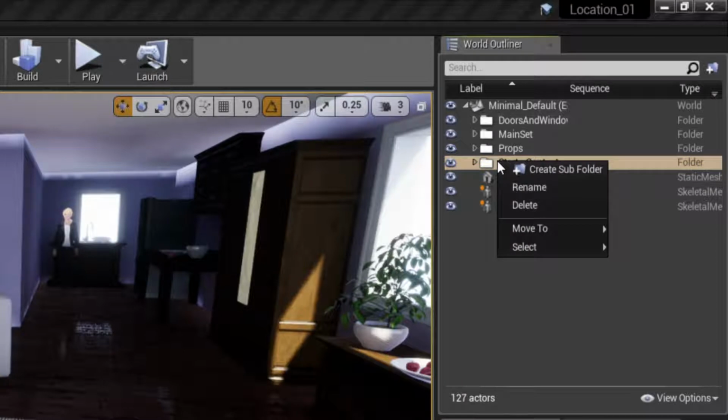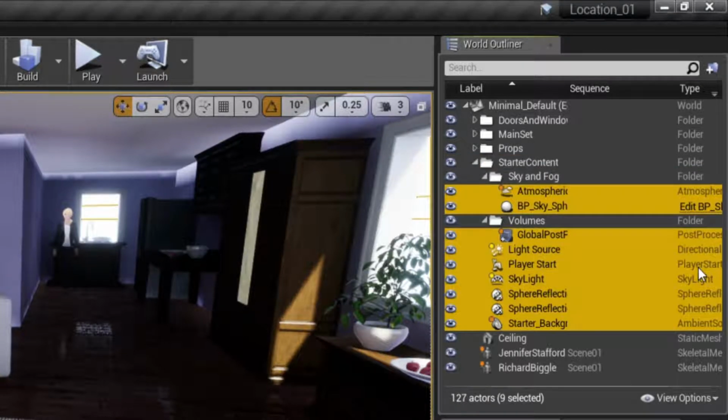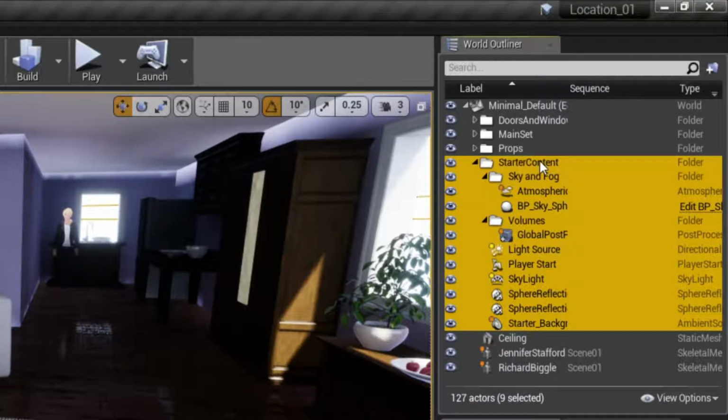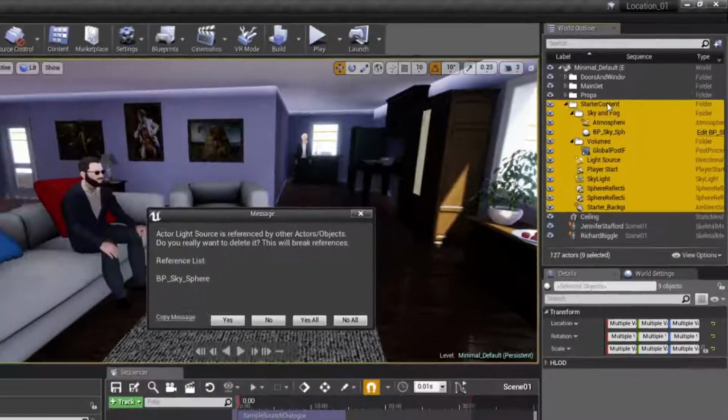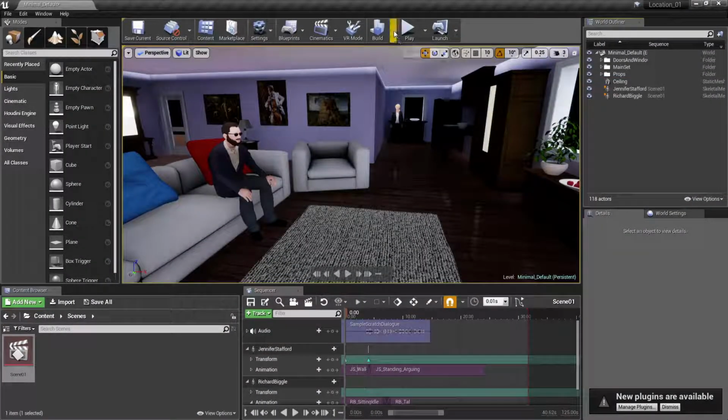We'll right-click our starter content folder and choose Select All Descendants. Control-click to add the folders to the selection as well. Then we'll press the Delete key and confirm by clicking Yes All. Rebuild the lighting.